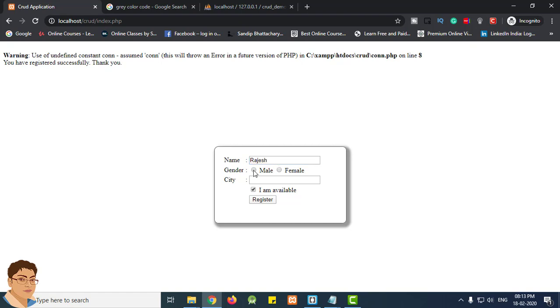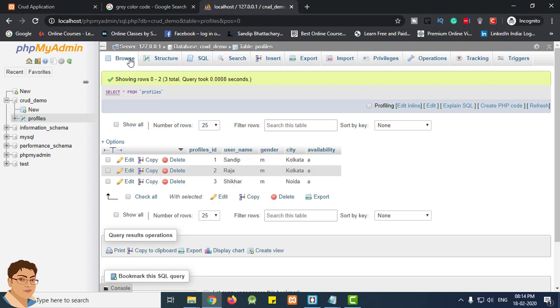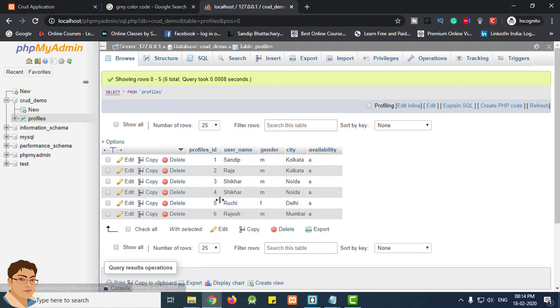Rajesh, male, Mumbai. Press register. Okay, the warning is gone, and in the table you can see much more records, and the last one that I have inserted is Rajesh, male, Mumbai. And as you can see, the primary key is automatically getting increased starting from 1, 2, 3, 4, 5, 6.